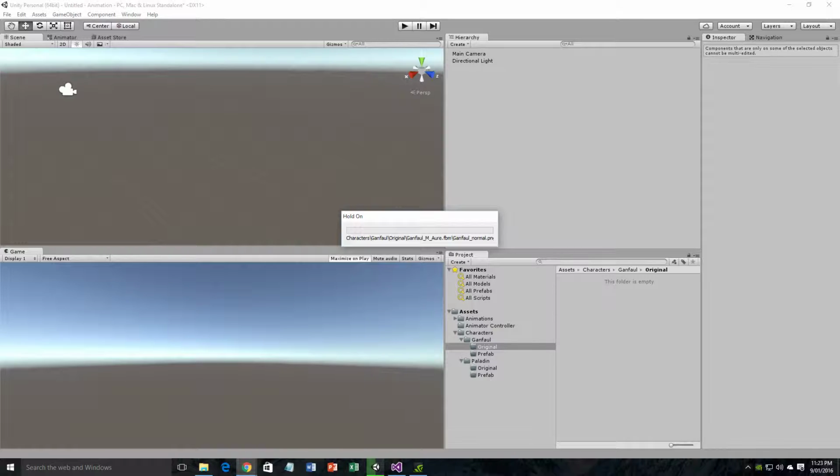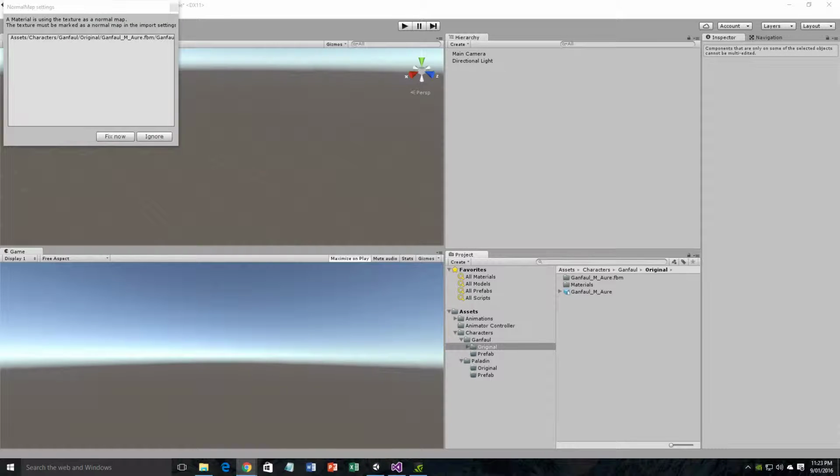Humanoid or generic. If you're not sure which one to use, check out our Mecanim Animation Basics article. Have the import define a new avatar to create a definition of your character to use with Mecanim. Next, import your animations.